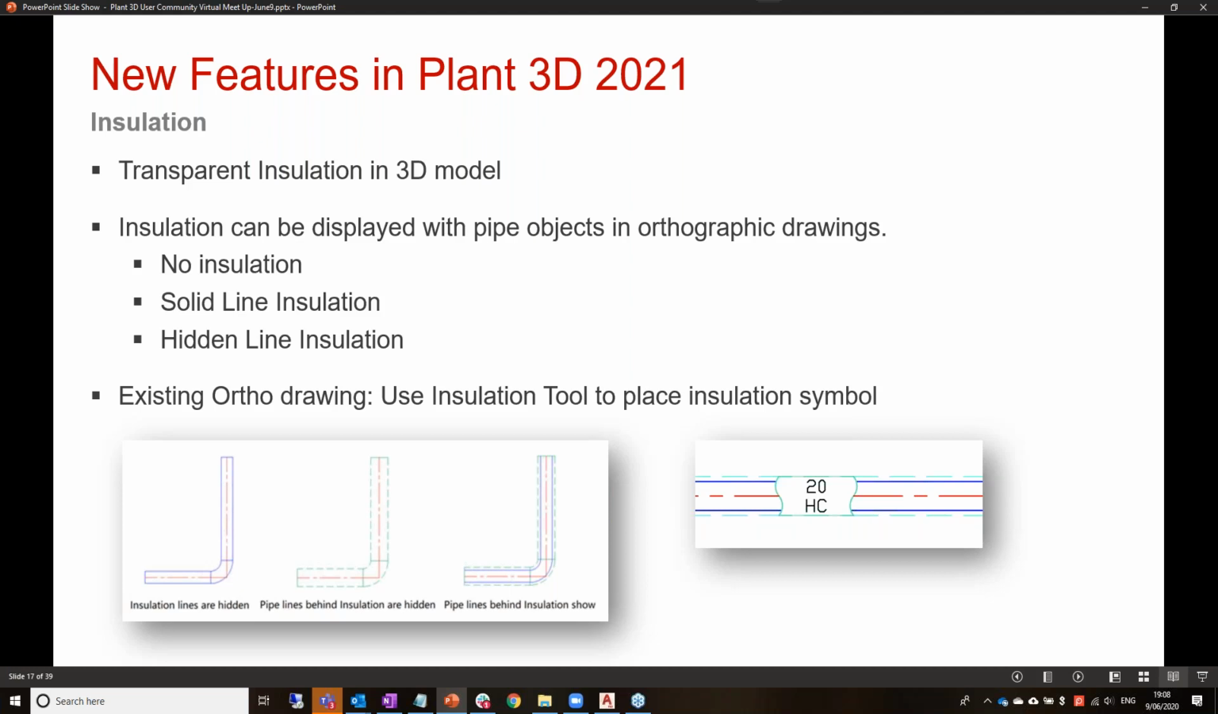The existing Ortho drawing uses the insulation tool to place the insulation symbol. So the one you've been using before, where it was just a symbol, is exactly the same tool as we had previously. The difference now is that it fits inside the insulation symbol, which wasn't there previously. And in this case here, we can see this is a 20mm thickness heat conservation insulation.